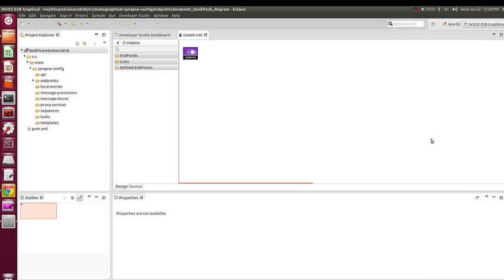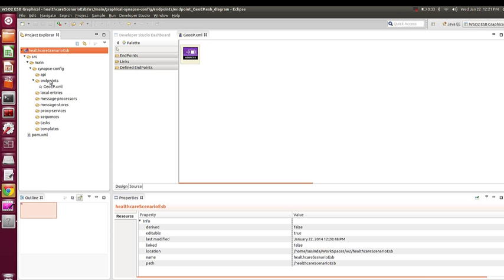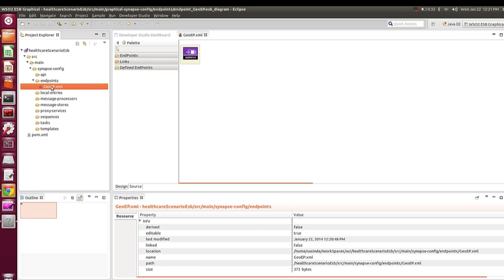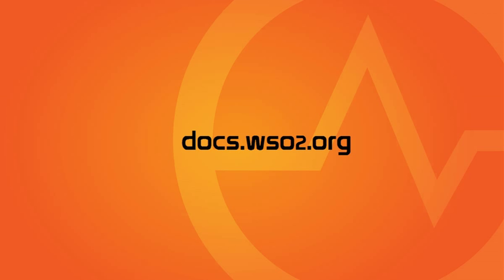Once you click on finish, you may see the graphical editor of Developer Studio. Here is the graphical editor, and once you click, you can see the corresponding properties for that endpoint in the properties panel. And also in Project Explorer, you can see it under the endpoints folder of the ESB project. So we are done with the first endpoint.